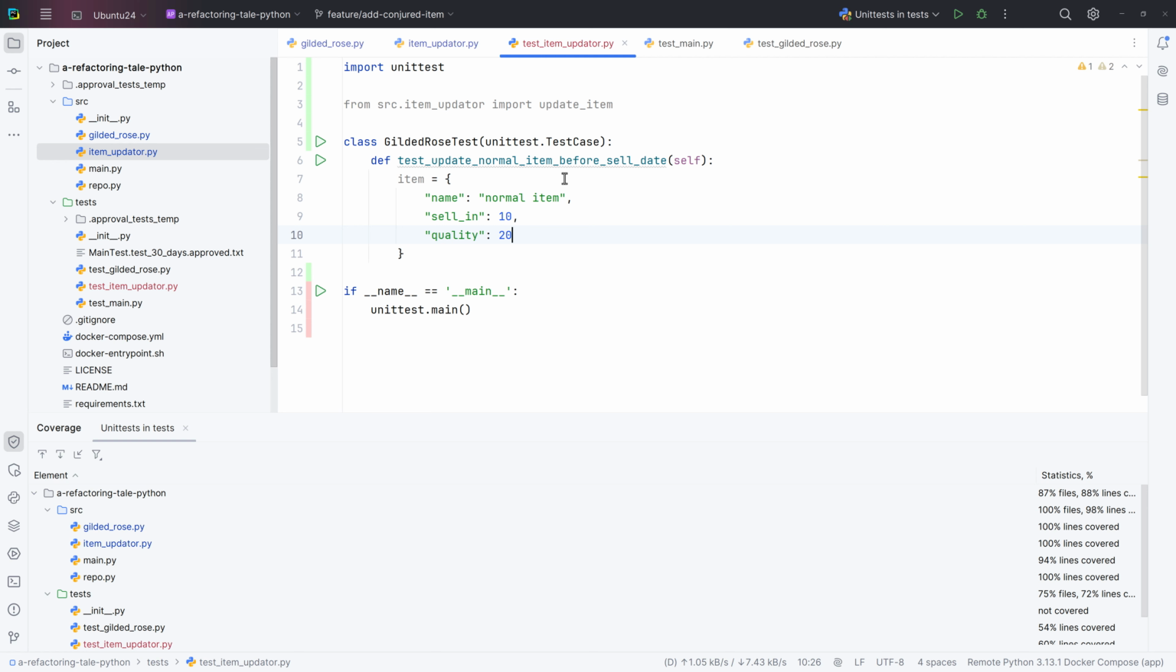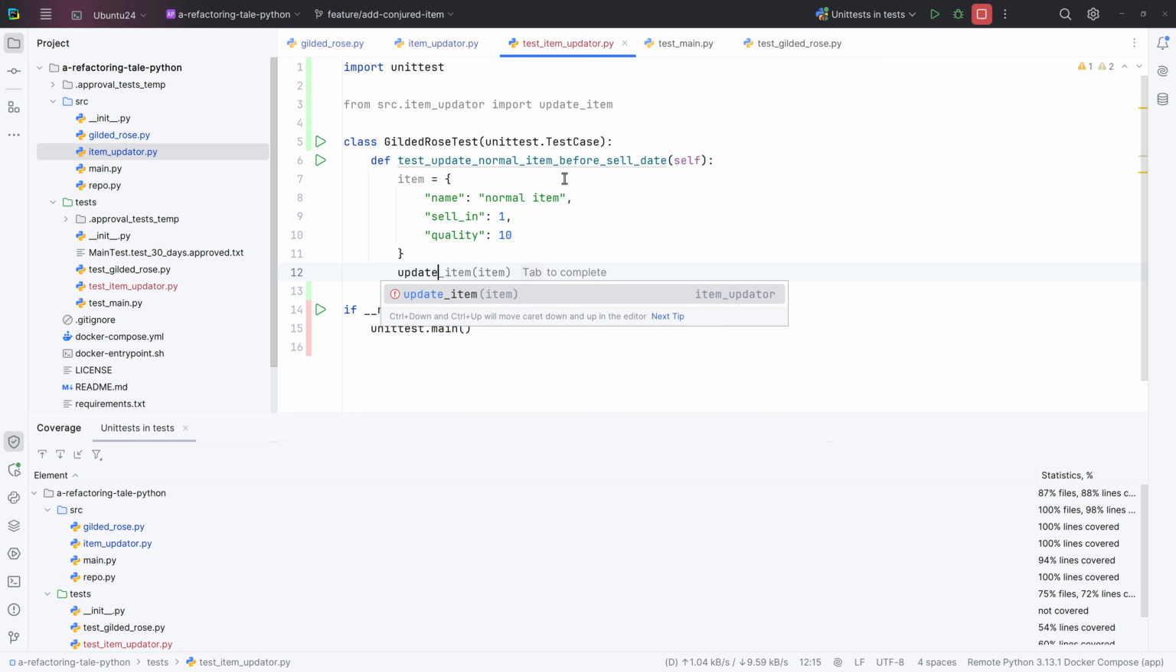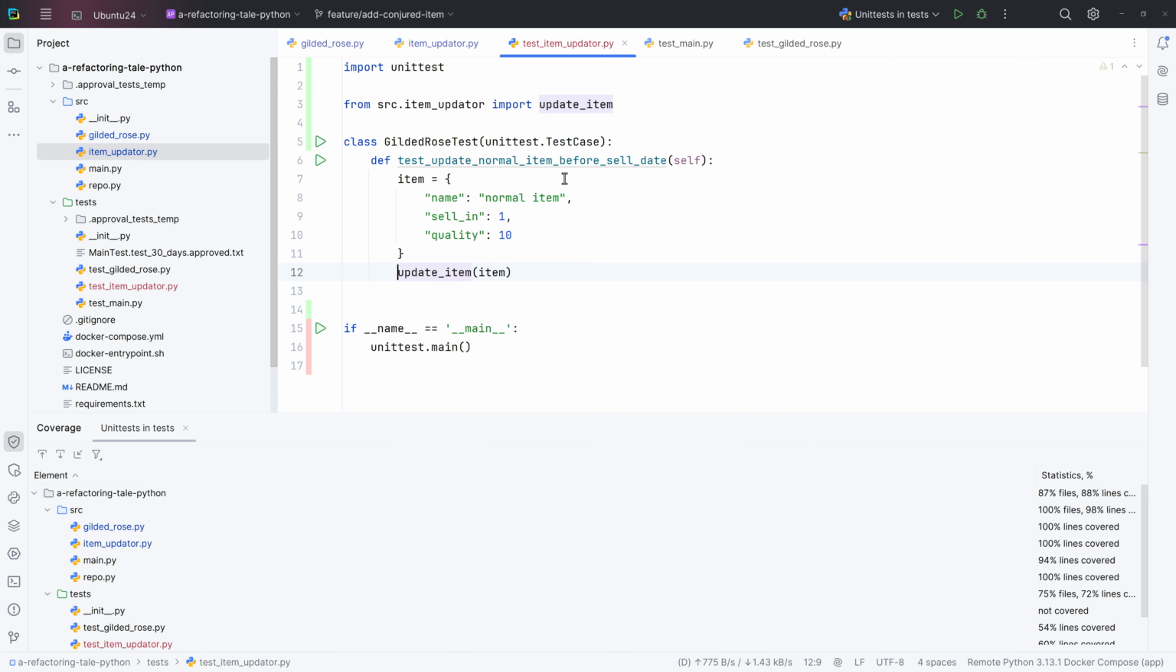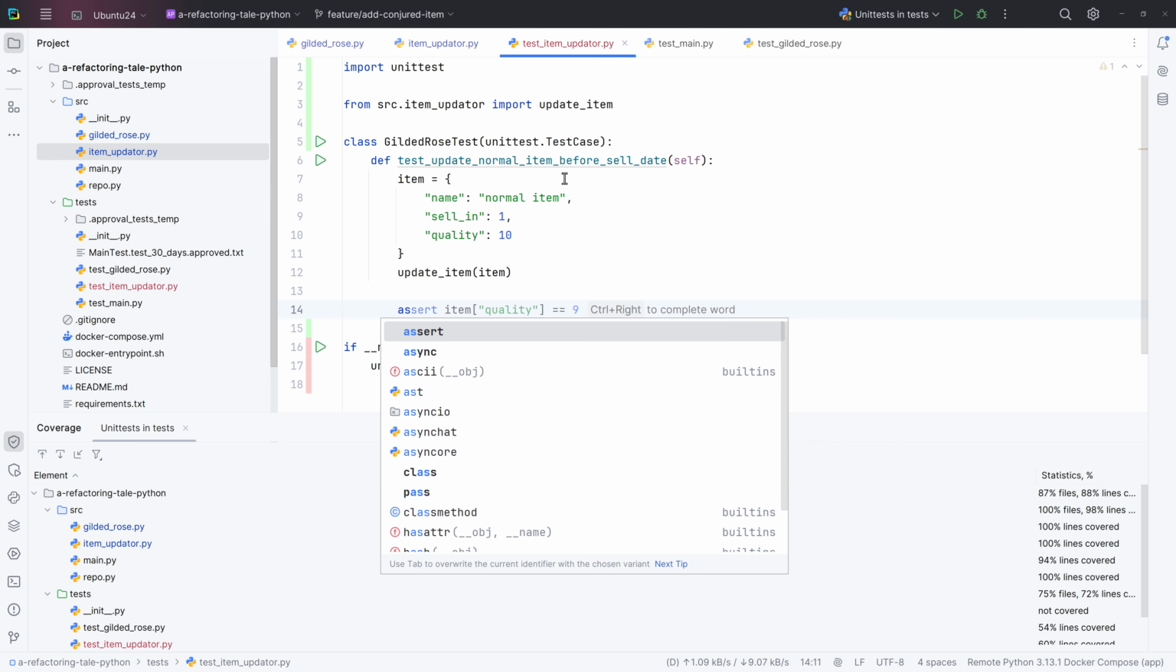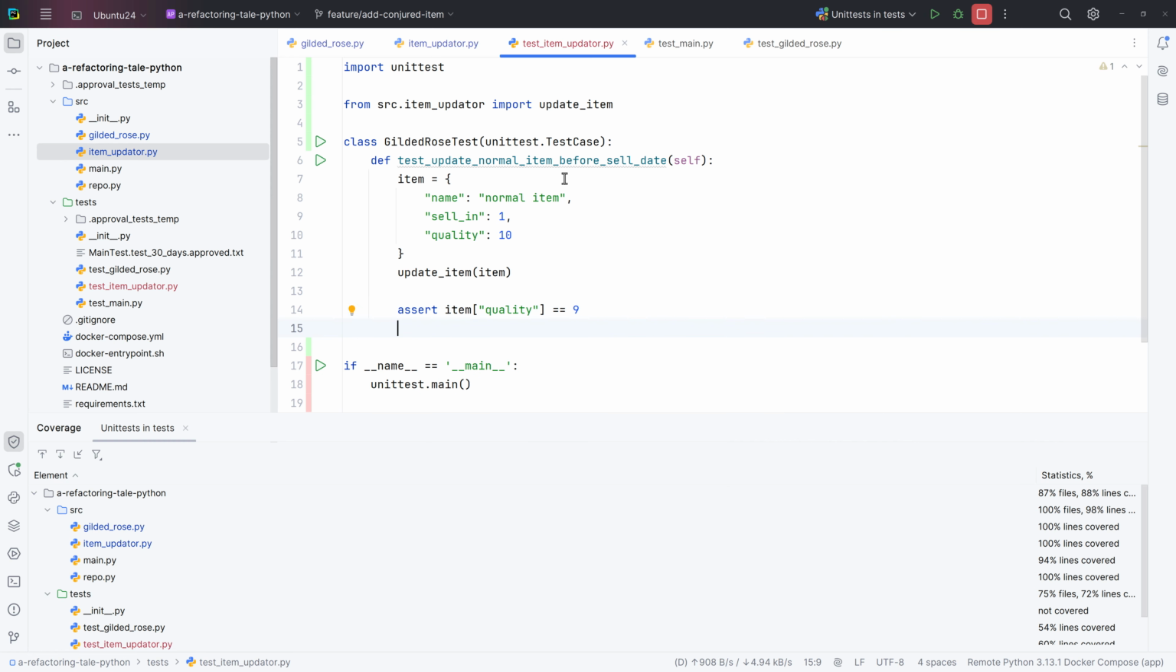And we want the sell-in. So let's make it 1 so that we're right at the edge of the sell-in date. So we have our item, and then we want to basically call update item. This is not a class, so we just call it. We'll have to double check if these are right. So if it's before the sell-in date, the quality should go down by 1.